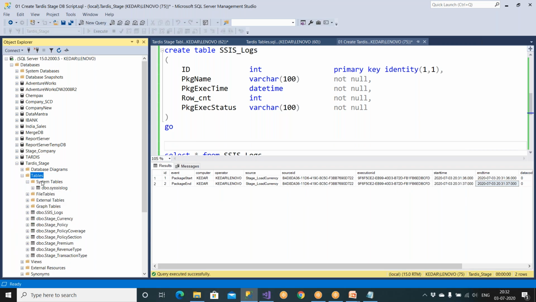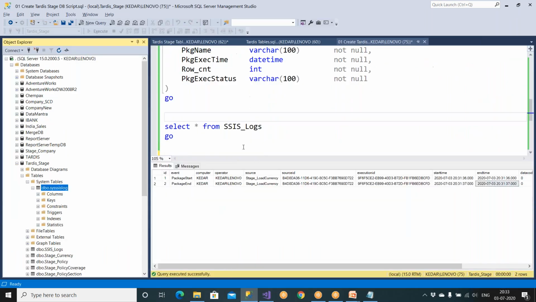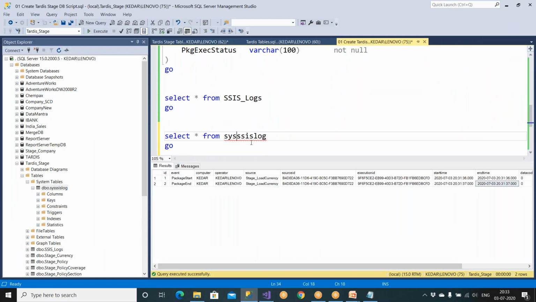Which tables? You have to open system tables. Okay, so you should be able to see one table called logging table. It is automatically created for all these packages. You need to implement the same logging. It's going to have only one table for everything. Clear? The table name is called sys logs. Clear? This is one thing.